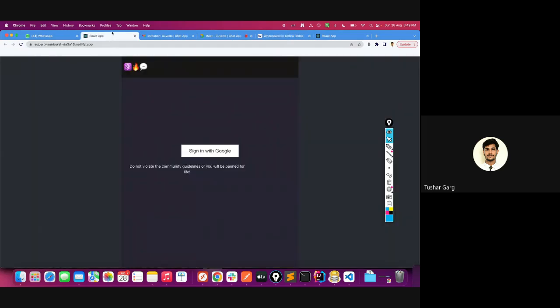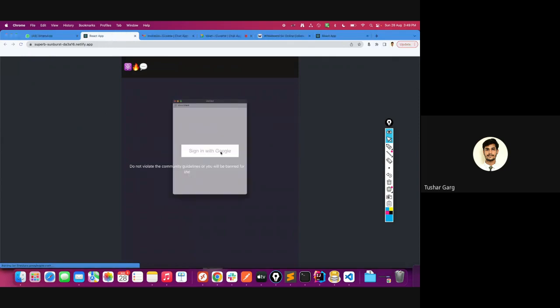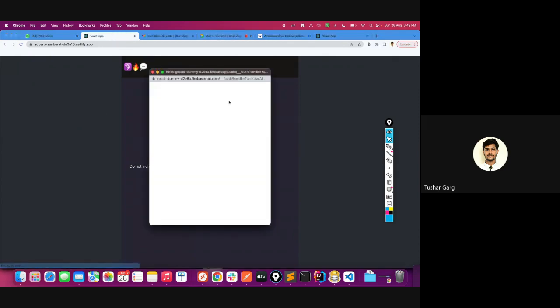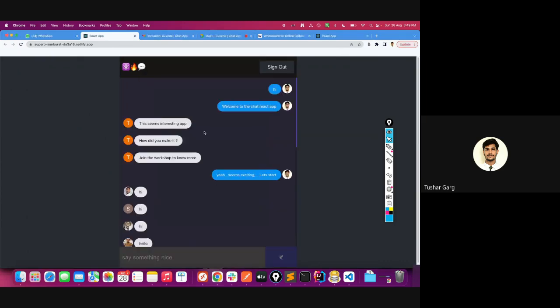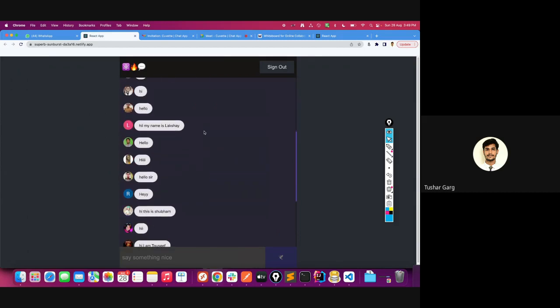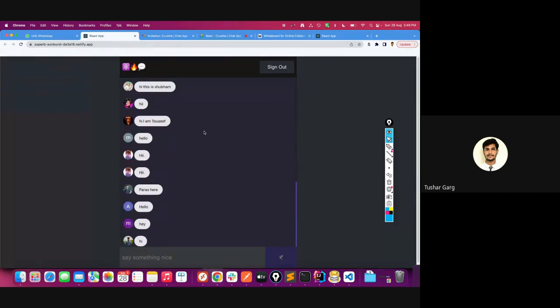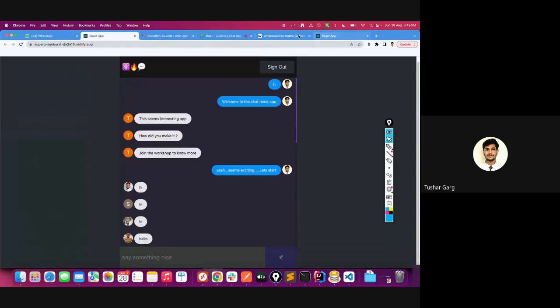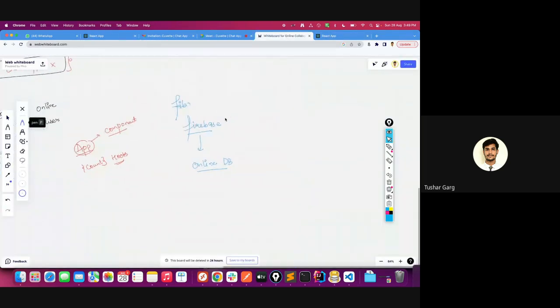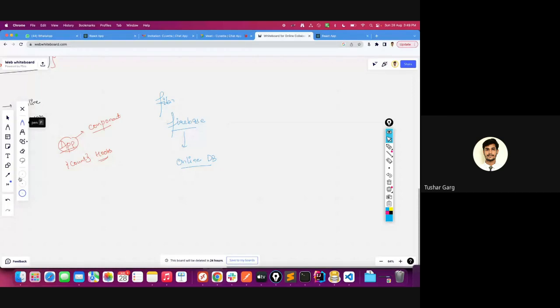For example, whatever messages I have sent here, Firebase will store them. Firebase will also help us with this Google authentication, which you could see. It stores all the messages that you have sent. For that we need an online database to store this information, and Firebase is providing that.